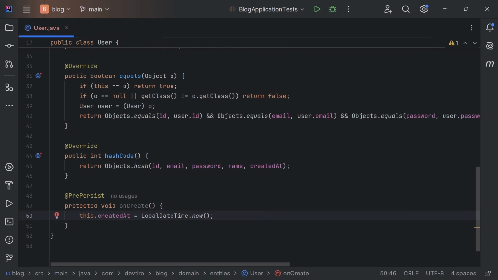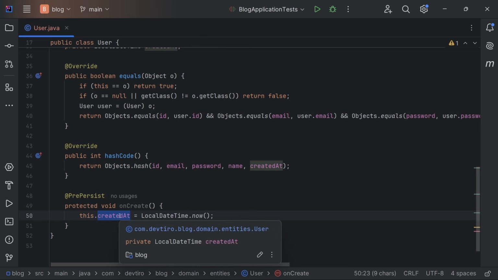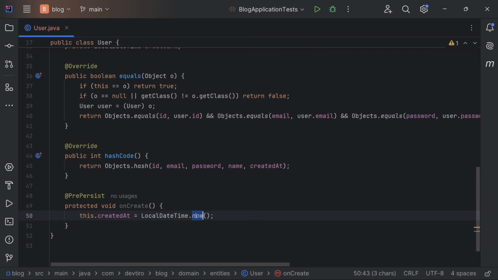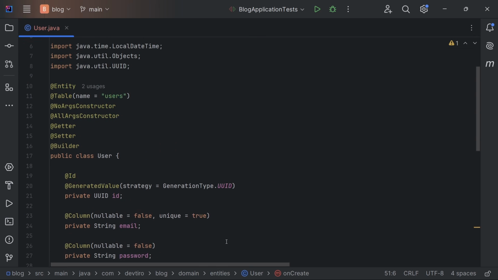And what this will do is every time a user entity is saved, where the createdAt instance variable is null, then rather than throw an exception, the LocalDateTime.now value will populate the createdAt instance variable. And this will all happen pre-persist, so before the user entity is saved into the database. This is completely optional, but does make things a little bit more streamlined. And with that, we have completed our user entity.